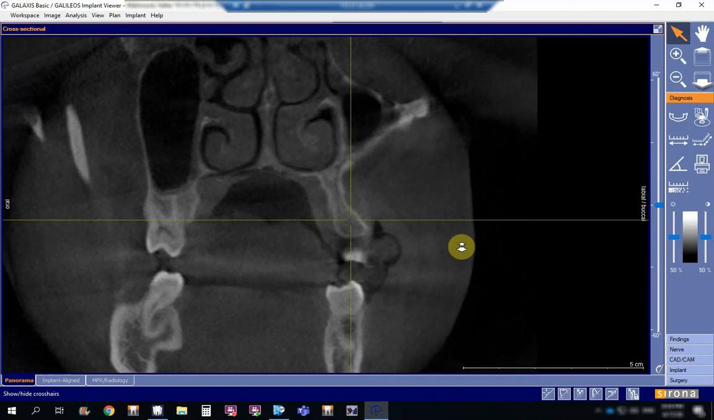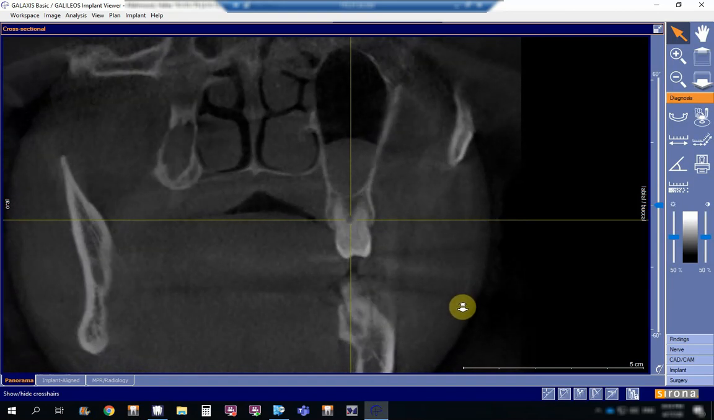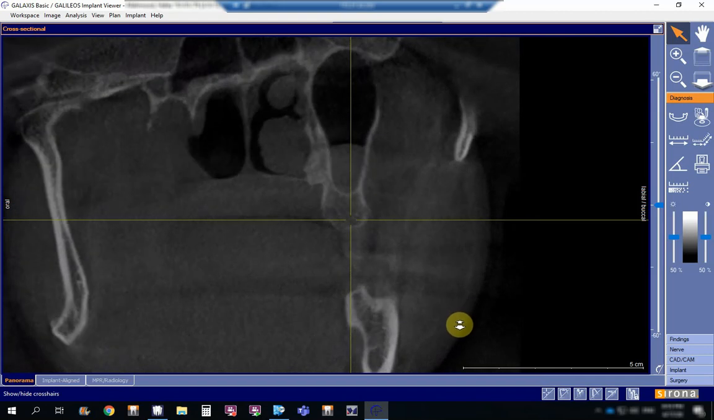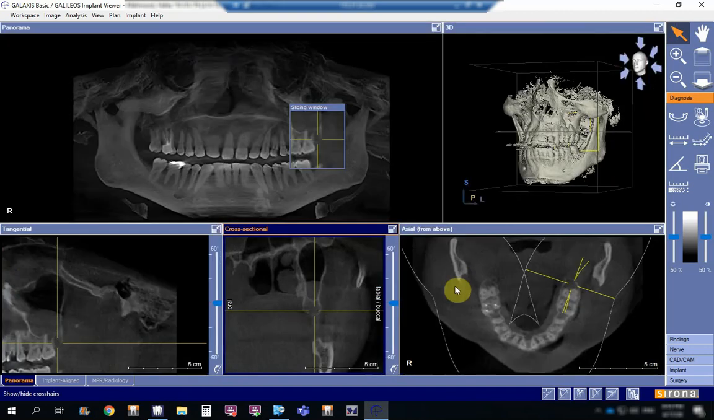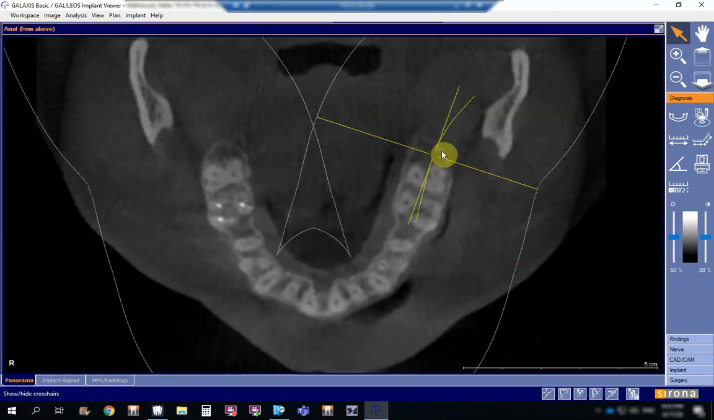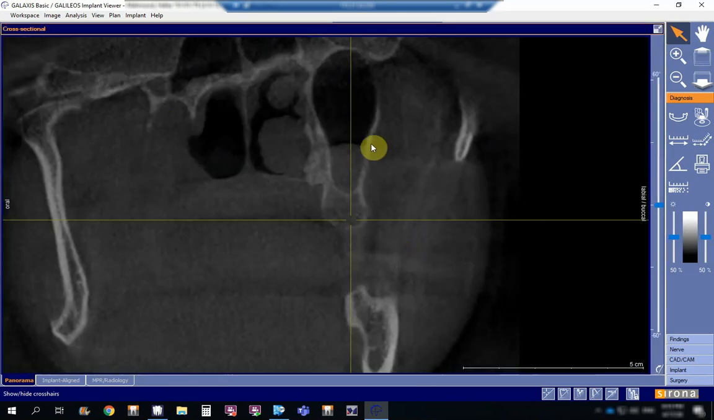I'm going now more posteriorly. I'll go back more anteriorly. So you can actually navigate through the different sections in an anterior-posterior direction. This is the maxillary tuberosity over here, as if we're looking from the top. Now this is the maxillary tuberosity, where it is located from a coronal view, and just above it is the maxillary sinus.